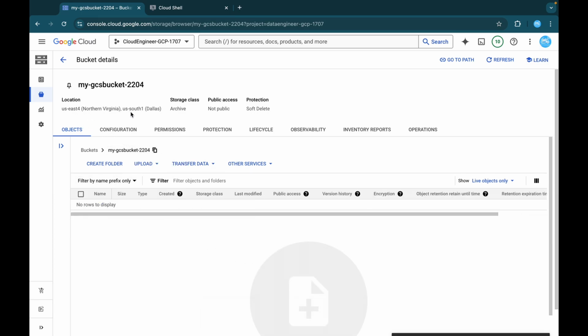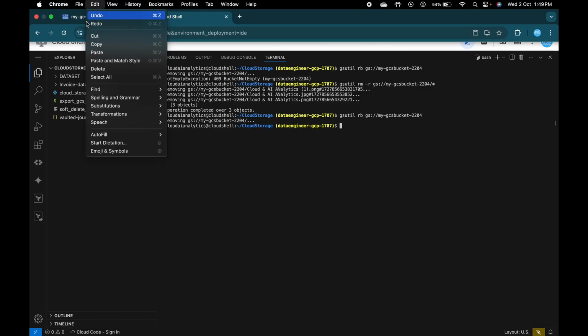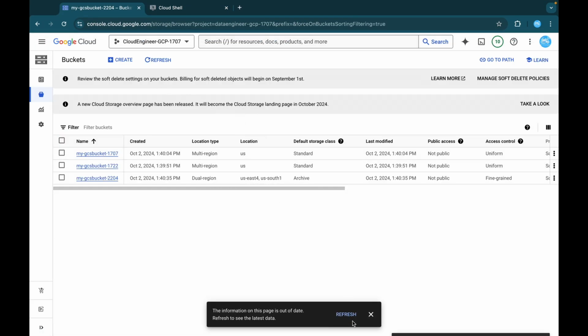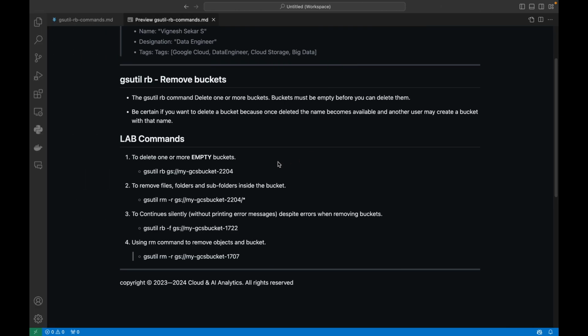It is a dual region bucket with storage class archive, and there are no files or objects present inside this bucket. Now I'll execute the above command gsutil rb. Now if I execute it, we'll be able to see the bucket will be removed. So the same, I'll go here and I'll refresh it and we'll see. So 2204 is gone. And now we will proceed with the next command.